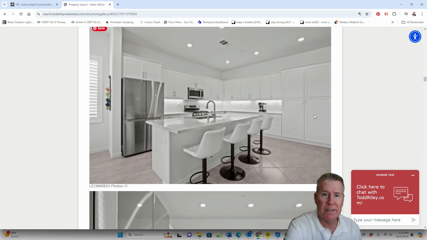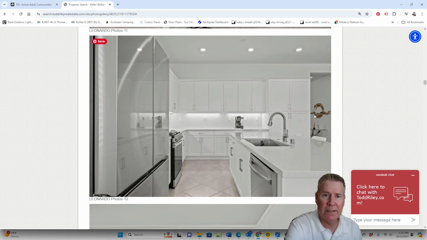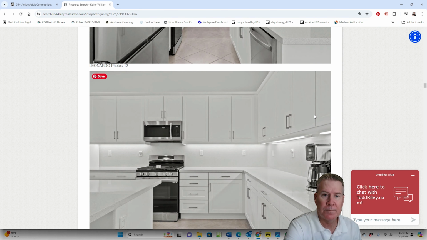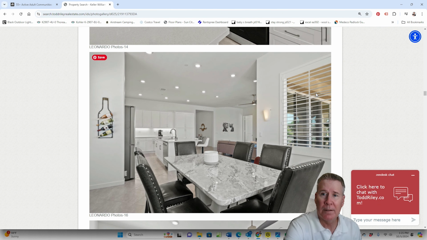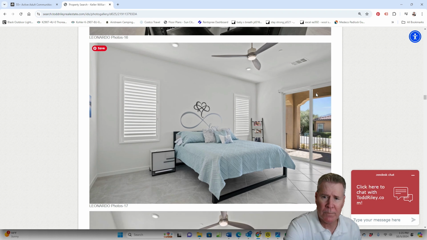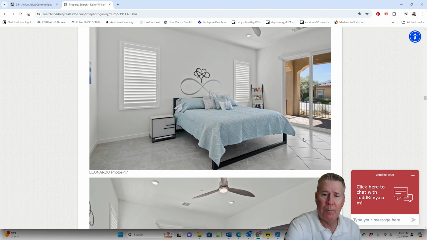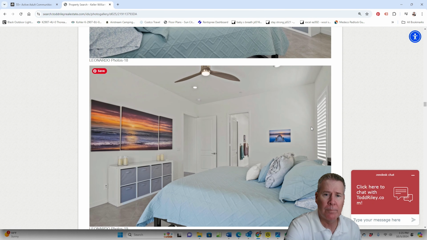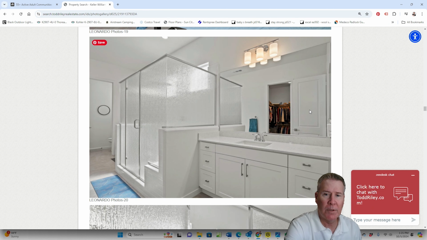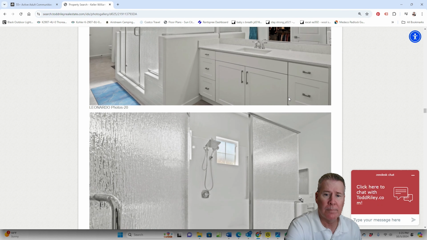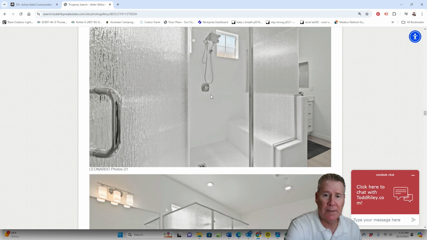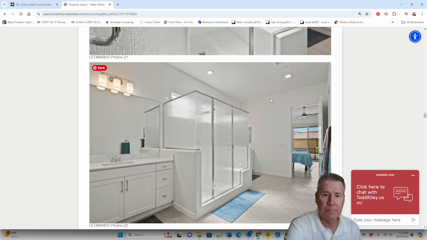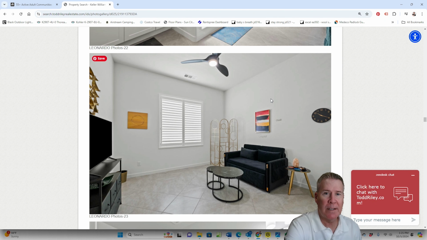White shaker cabinetry, center island. Stainless appliances. And clean as a whistle. Got nice plantation shutters. Primary suite. And again, this house has pretty much throughout the beautiful flooring, consistent. Beautiful primary bath. Beautiful shower, rainfall shower head, handheld body spray, two sinks.